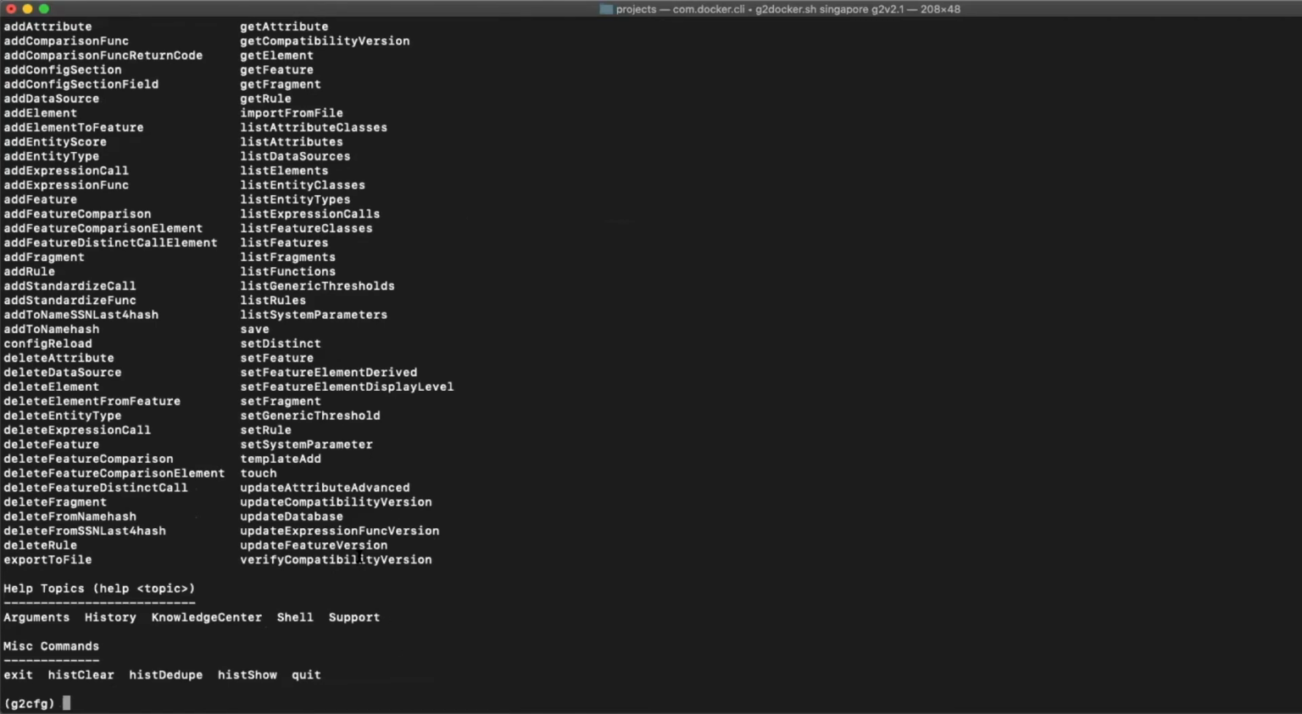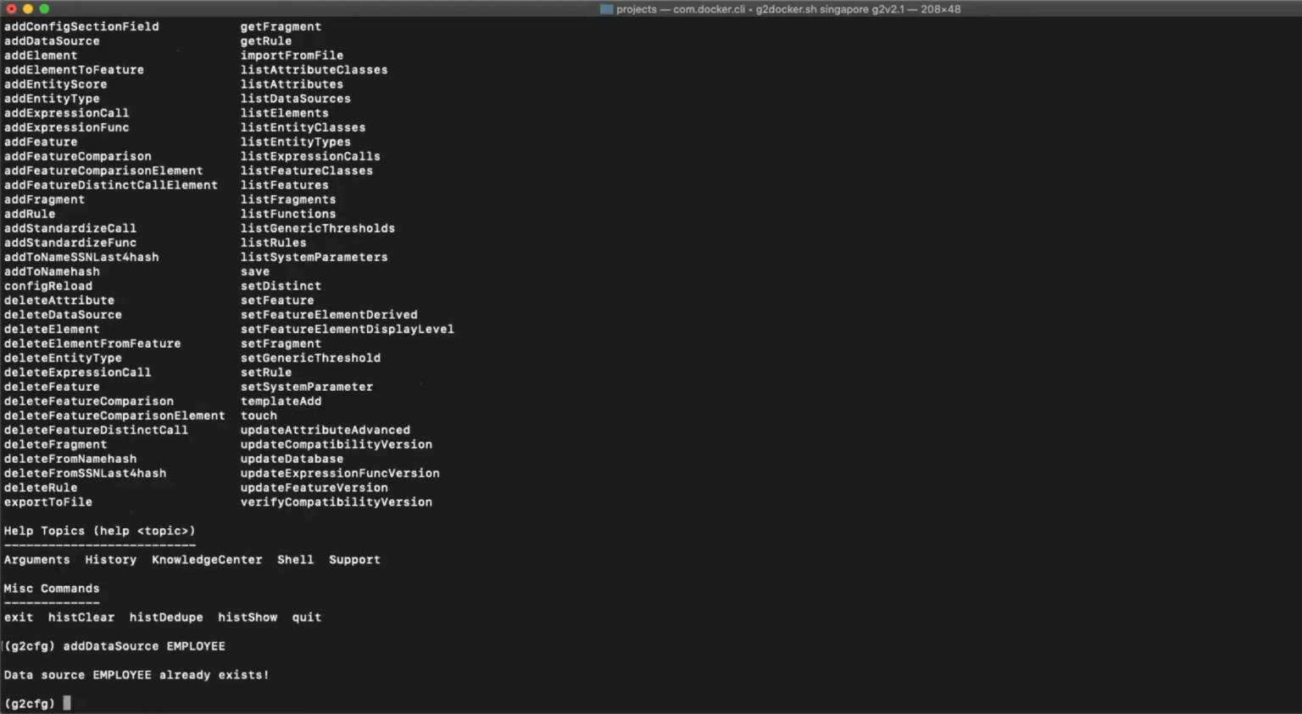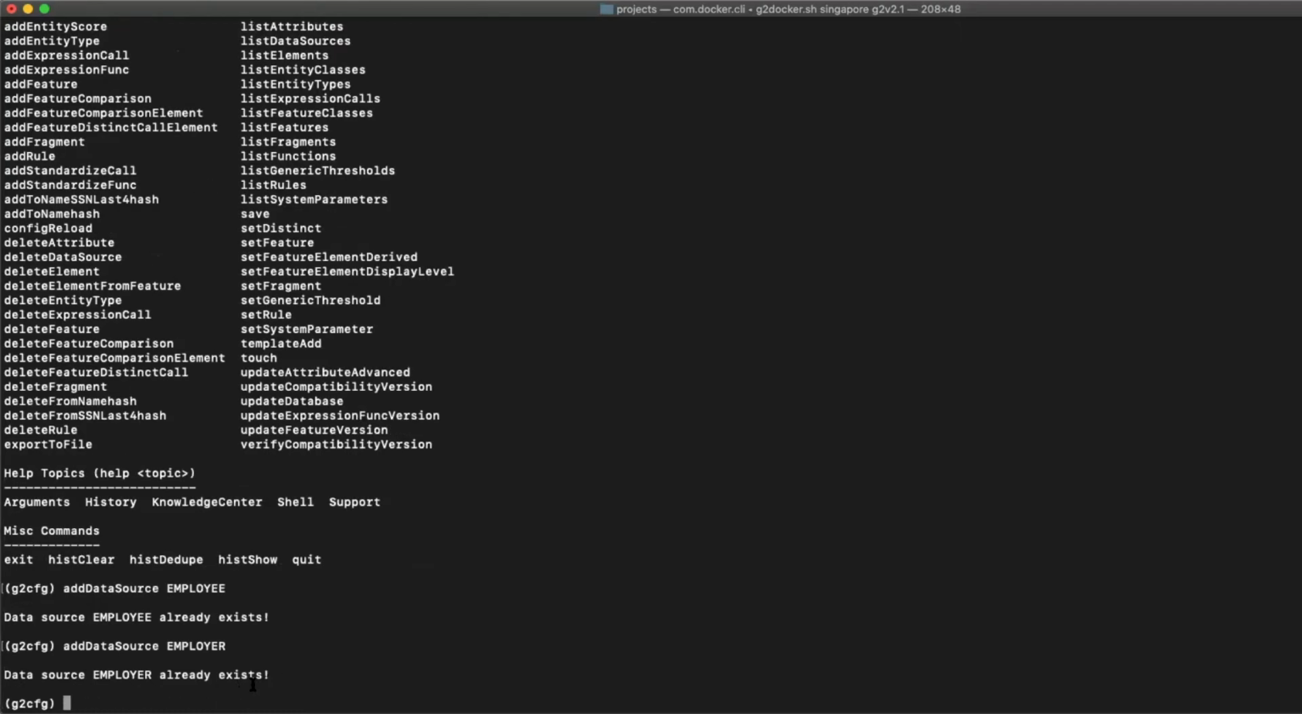Wow, there's a lot you can do in here, but the system does come pre-configured. All you really have to do is add your data sources and any new features and attributes, which are both rare, but all the other stuff is there in case you need it. The way you add a data source is like this. But I had already done so, it tells me it already exists. Let's check the employer, and it also already exists.